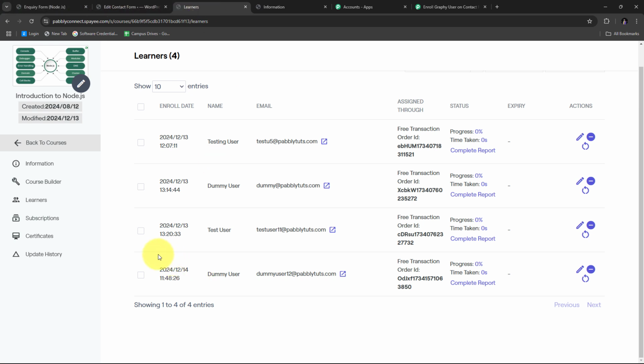With this automation, whenever I receive a new form submission from Contact Form 7, then automatically by using the details of that form submission, it will first create a new learner in my Graphy account, and after creating that learner, it will automatically enroll that learner in a course. So I've successfully set up this automation with the help of Pabbly Connect, and I can automatically enroll new users in Graphy by using Contact Form 7 submission.